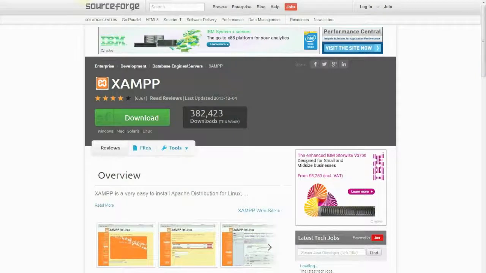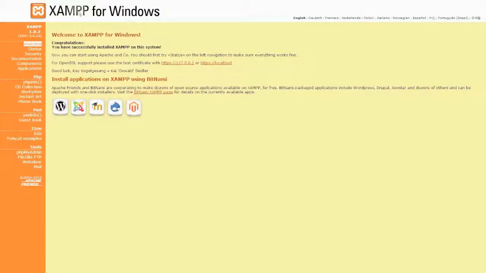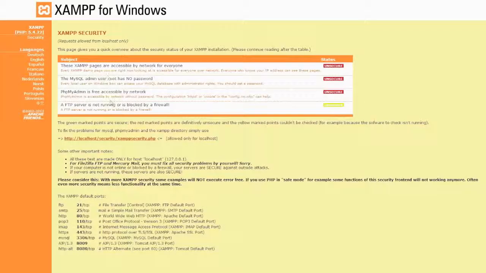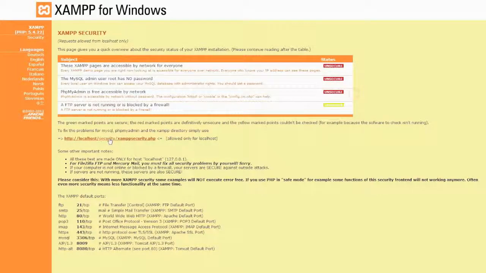Now to set up XAMPP, we're going to go to 127.0.0.1. It's going to say, click on the language you want. And we want to go down here to security. We want to set up a password for phpMyAdmin and MySQL. I'm just going to click this right here. It says to fix all these unsecured issues, just click xampp/security.php.